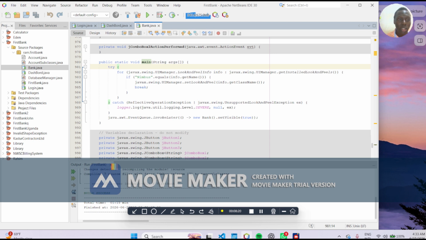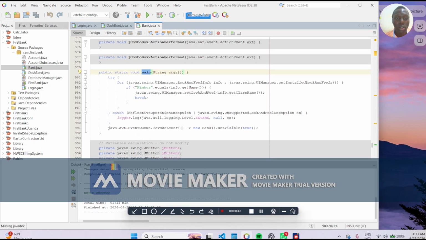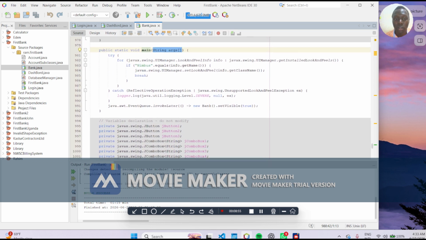The word public means that this method can be accessed within all the Java classes. Then this static means that this is the method within this Java class, which is Bank.java. Then this void means that this method returns no value. Then this main means that this is the method which is used by the Java Virtual Machine to run this program. Then this String[] args basically stores all command line arguments I'm trying to write within this Java class.